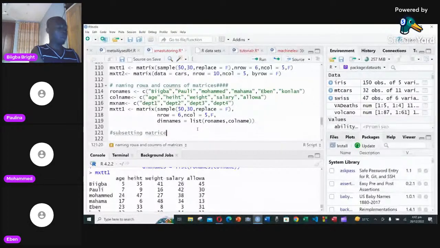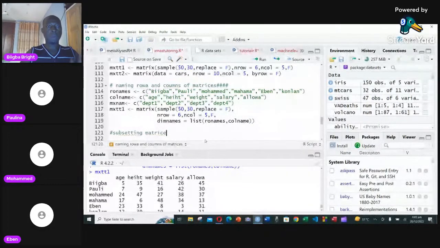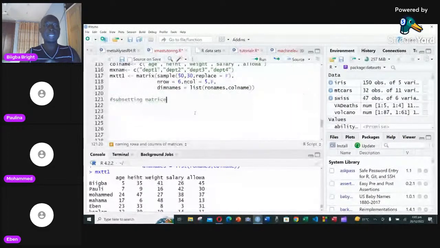Okay. Now, all of you, if it works, I want to give you one example, and then you will do the rest of the job. Now we are going to do subsetting. So your subheading is subsetting matrices. Subsetting matrices. So this is what we're going to do.